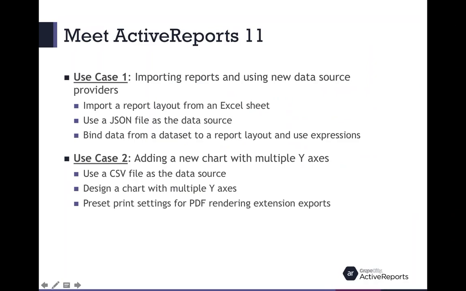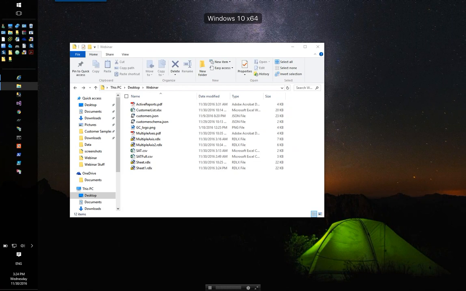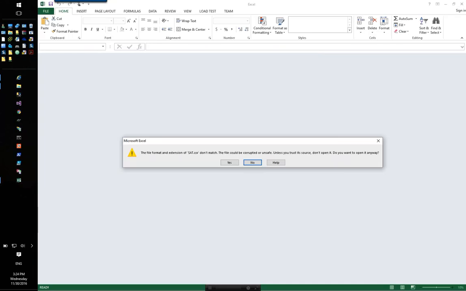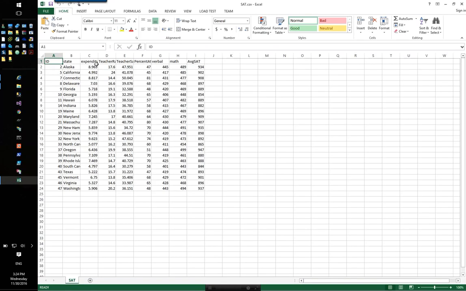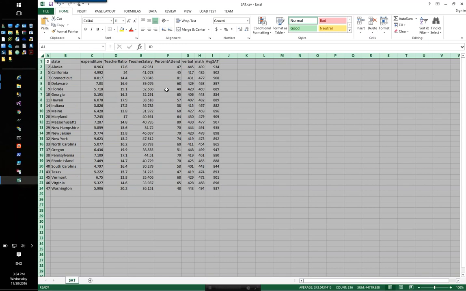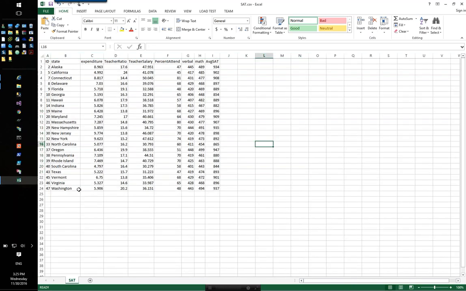Let's see, the second one is the chart. So let's go ahead and look at the chart data. So the chart data is over here, the SAT results, and we're going to just open these. Now this is just a CSV file, right? So it just has state, expenditure. There's nothing special here. State, expenditure, teacher ratio, teacher salary, percentage attendance, verbal score, math score, and the average SAT scores. Now I've cut down some of the states just randomly.